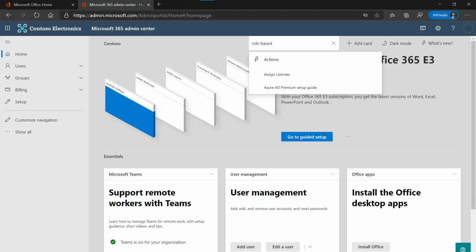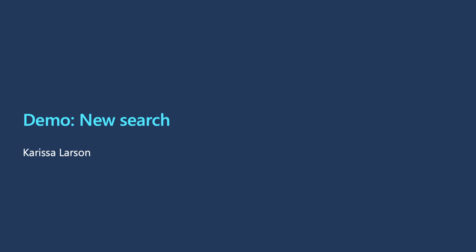And so I'm going to show you some improvements that we've made to search, which I'm really excited to share. But I first wanted to show a view of what it looks like if you search for a term like role-based in the existing dashboard search. You can see that I've got some actions showing up here, but nothing that really speaks to me as role-based. And I'm going to jump into a demo of how we've transformed this experience.